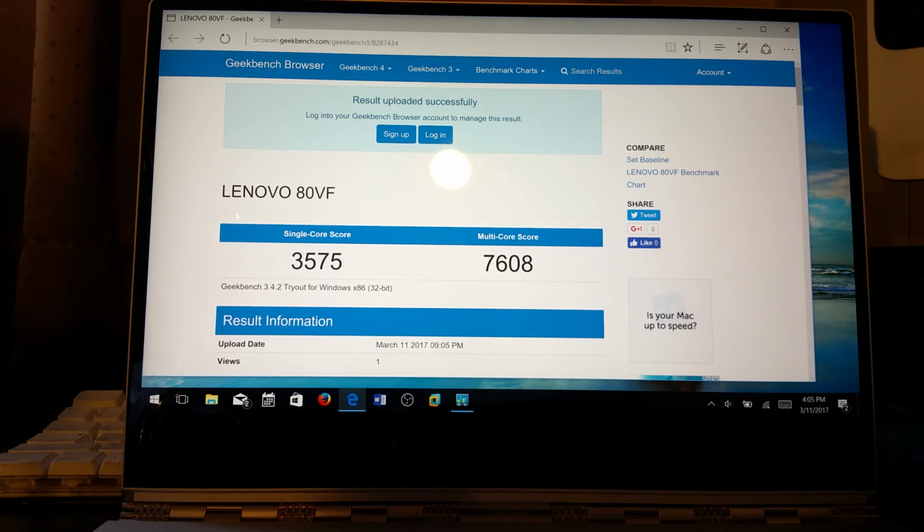Okay, there wasn't really any improvement running on the charger as opposed to the battery. There was a tiny spike for single core from 3541 to 3575, and an actual reduction in multi-core from the previous score of 7620 to 7608. So I think it's really minimal.